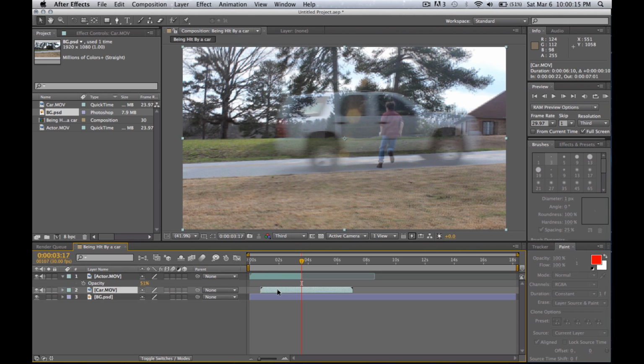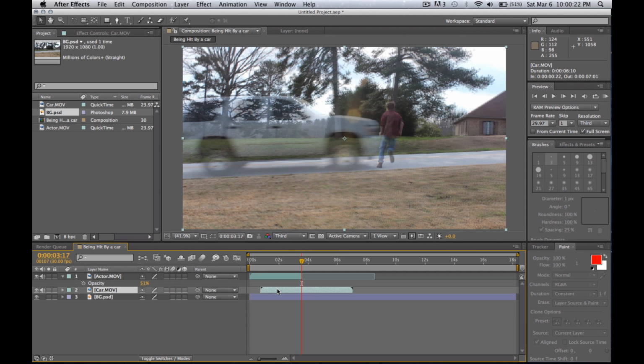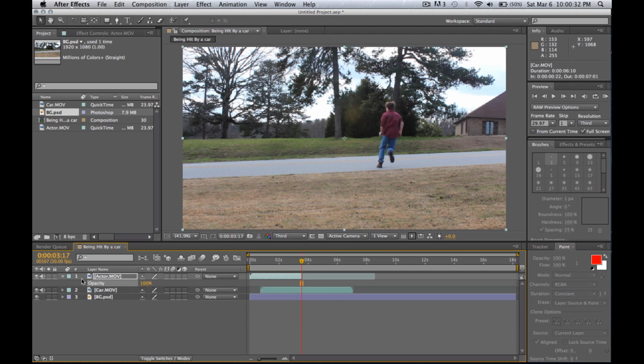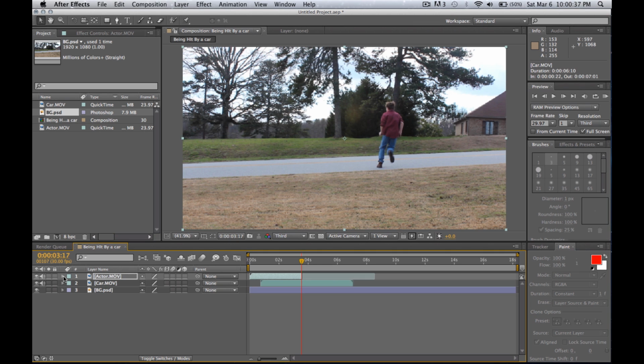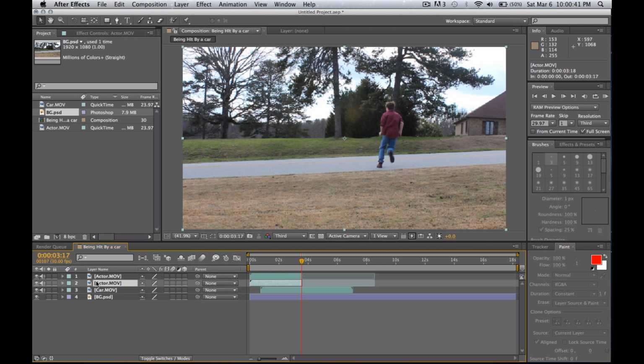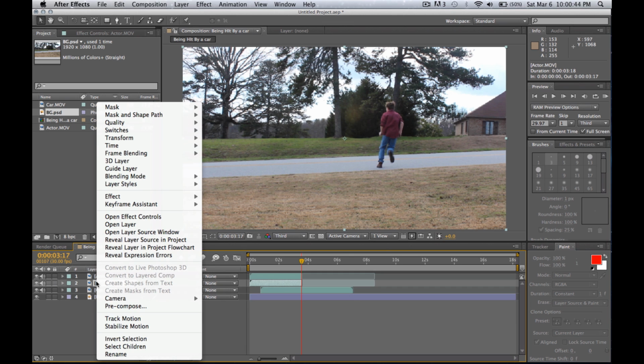Alright, so that looks just about right. I have them lined up. You see I'm being hit right there. Now we can turn our opacity back up. Now let's duplicate our actor. Duplicate actor. Now right click or double click, depending on what OS you're using, and go to time, and then go to freeze frame.